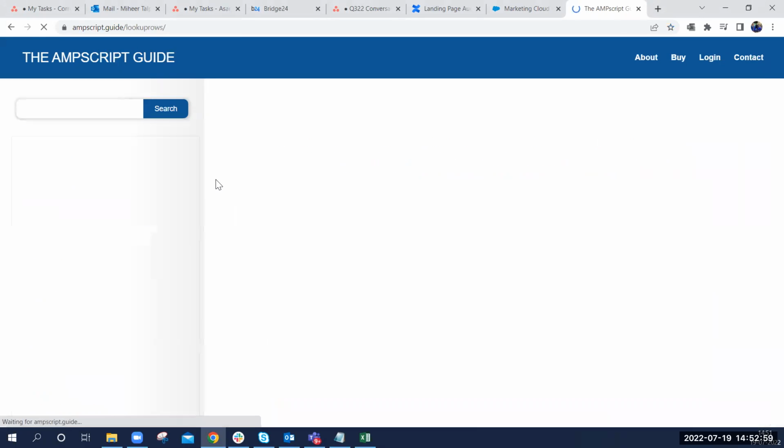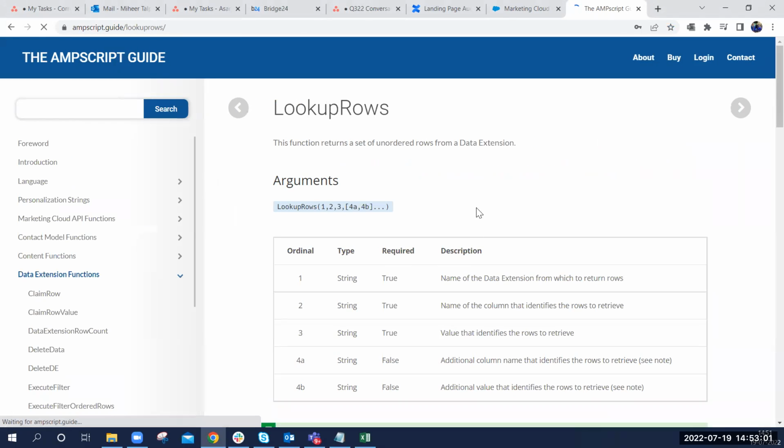So let's look at how the syntax of lookup rows is. The syntax is easier than lookup. It takes only 3 parameters or 3 arguments which are required, and the rest are optional. The first argument is, obviously, the name of the data extension.